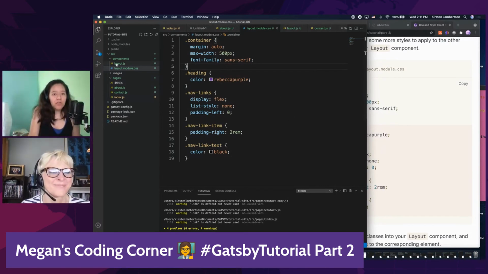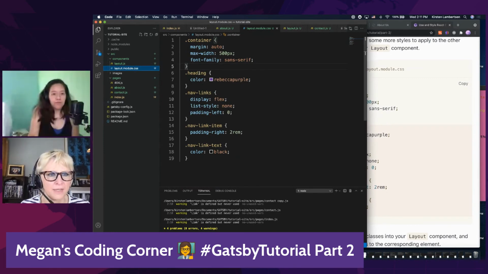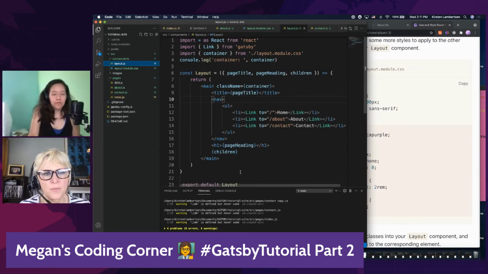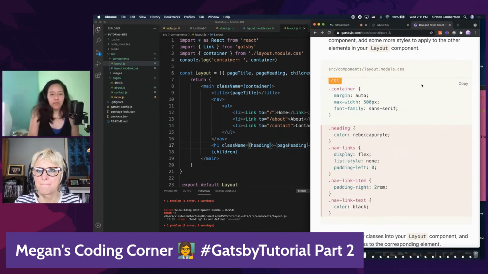So what was the first thing that we have to do, you think? We have to go back to layout. Yep. So we have heading. We want to take our heading, I guess that's the page title. No, page heading. Okay. And we're going to do className equals and brackets. It was called, I should have copied it, heading, and it's lowercase. Like that? Yep, perfect. Let's see if it did it.